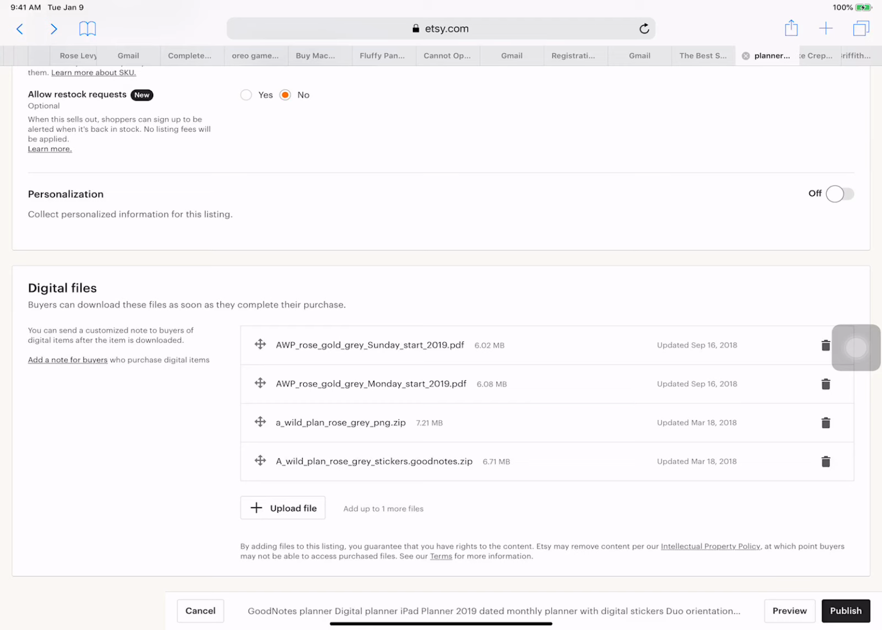Right now I'm looking at the back end of one of my planners, the dual orientation planner. Mainly I chose this one because it had every kind of file size, every kind of file type that I give in my products. First you'll see PDFs, and I give the Monday and Sunday start PDFs. Then you'll see a png.zip and then a goodnotes.zip. They're various products, and I'll tell you what the difference is.